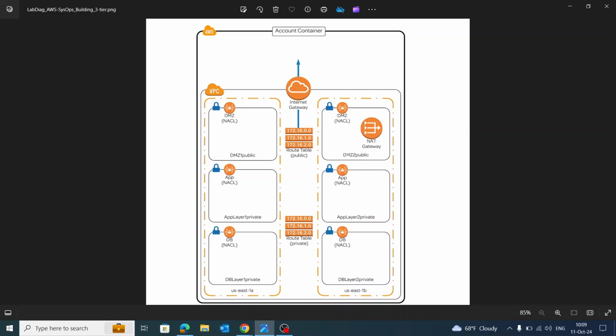Hi everyone. Today I want to show you how to build a three-tier network VPC from scratch in AWS. In this lab we are going to create a three-tier VPC network from scratch. We'll start by building the VPC, building and attaching an internet gateway, and building 6 different subnets inside our VPC. 2 DMZ layers, 2 app layers, 2 database layers.